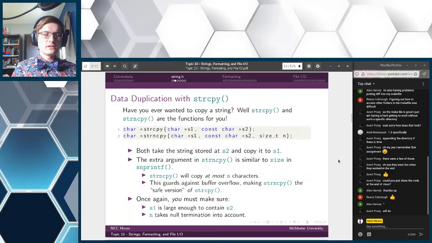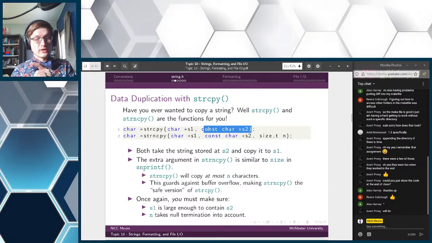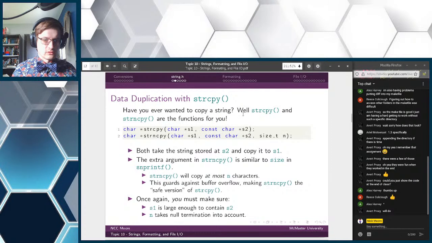Now, strcpy does exactly what it says on the box. It takes a string stored at s2 and copies it to s1. So that's like the reverse of what you might expect from the arguments, but if you use the cp command, it's copying from the first parameter to the second parameter. In this case, it's copying from the second parameter to the first parameter, but you'll find that out quickly if you mess it up.